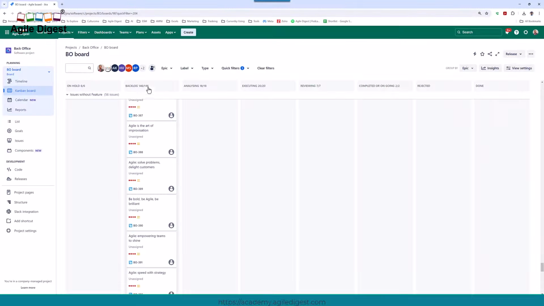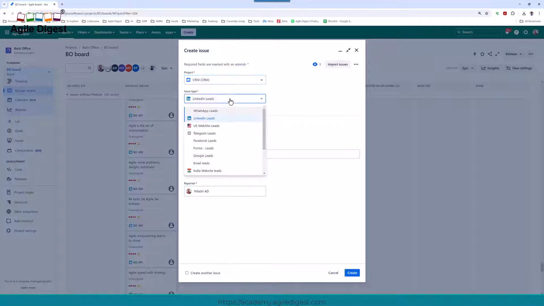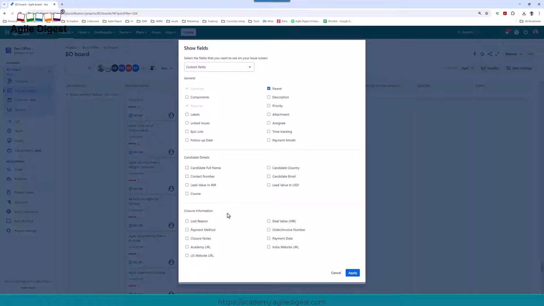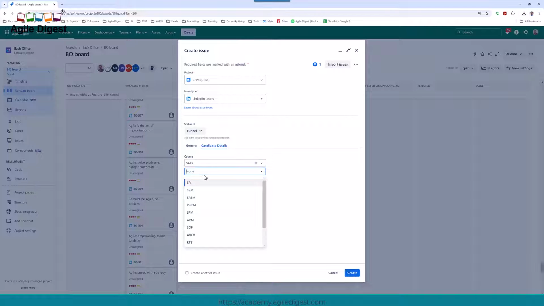Okay, so let's go back to Jira and I'll just create one issue. I'll be creating it in the CRM project, and let's create it as a LinkedIn lead. I will be using, for example, dummy SSM leads. All right, and I want to have that one field called course. So I'll bring up the course field over here so that I will be able to add it manually. And where is the course coming up? Summary, candidate details. Okay, under that I have the course. So I'll be selecting SSM, and remember, I am adding one record for SSM, and in the general tab I am saying dummy SSM leads added by Niladri. Okay, I have created it.